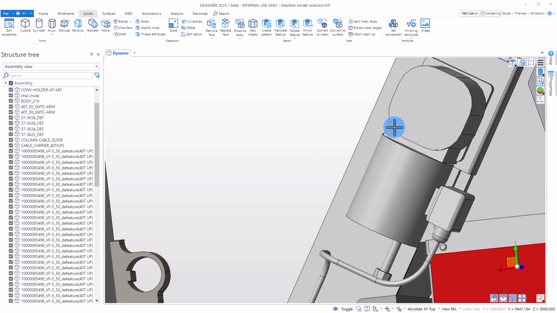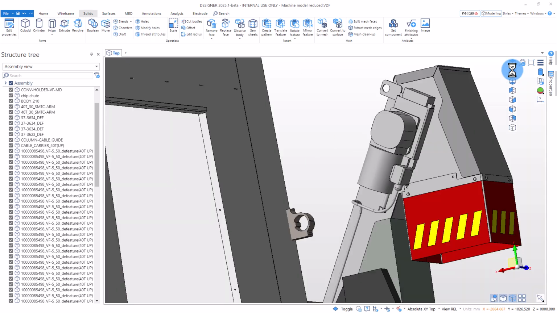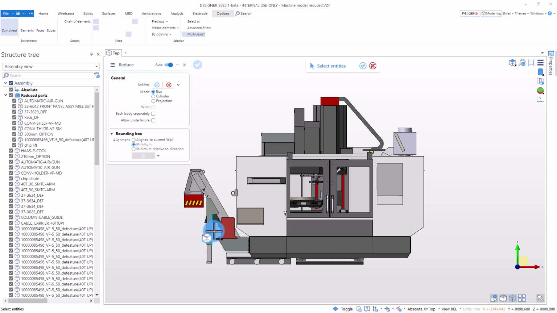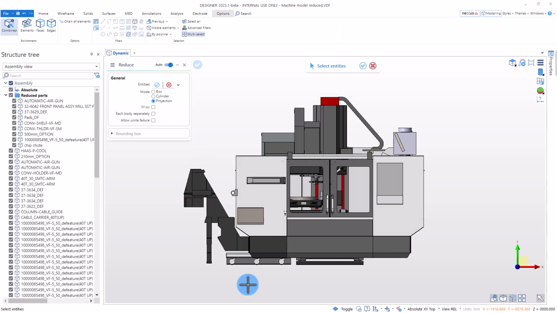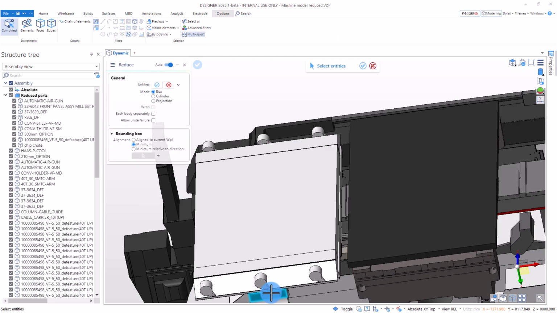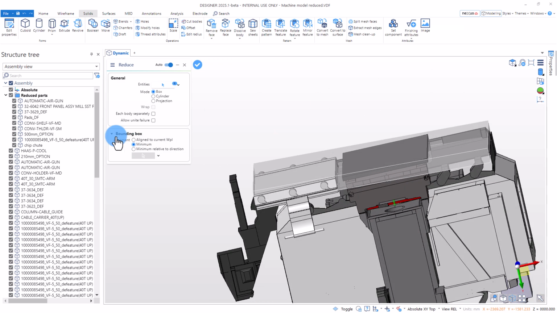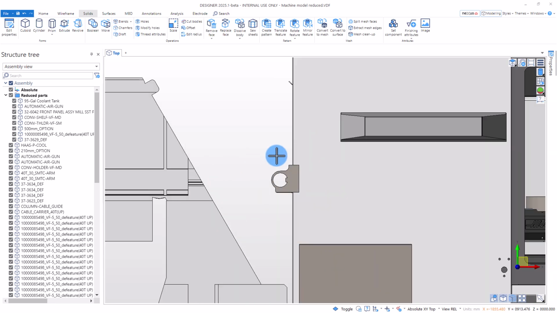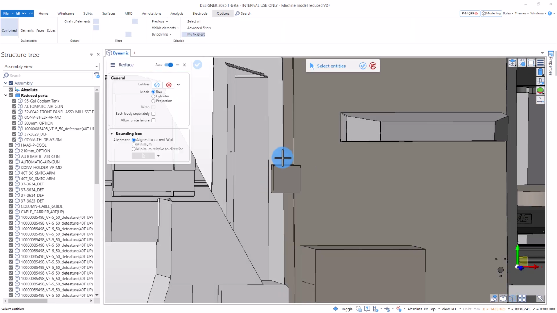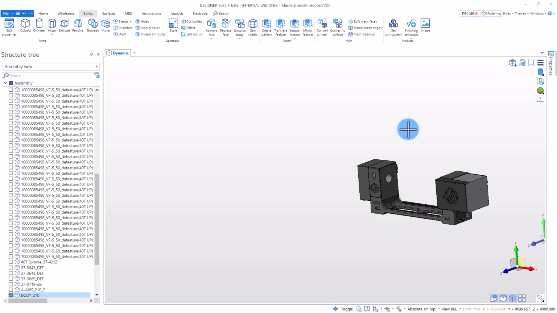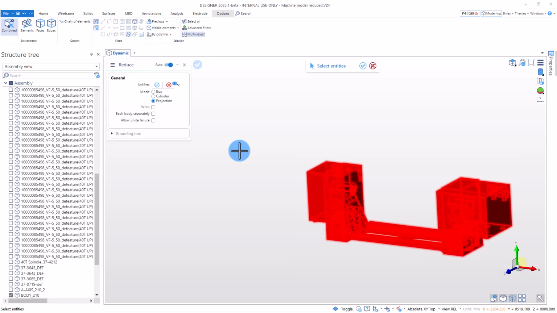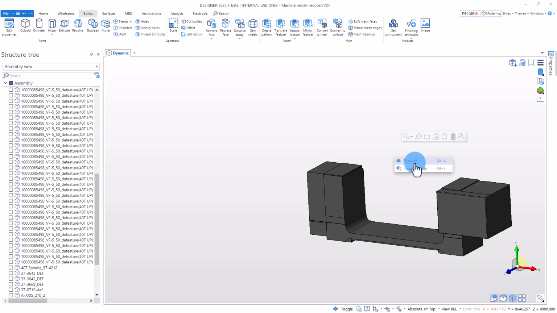So if we save that and go back to our original model, in this fast forward part of the demo, I will keep on reducing and simplifying the model in order to get the minimum size possible. So I will keep on reducing several parts of the machine model until we get to an end result.